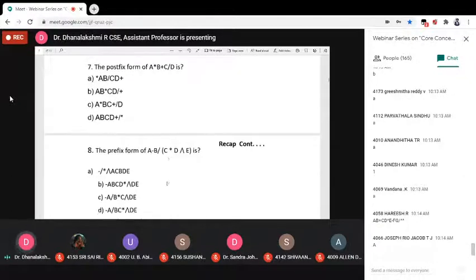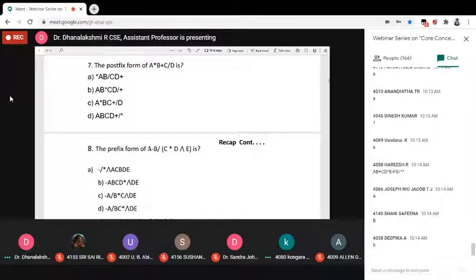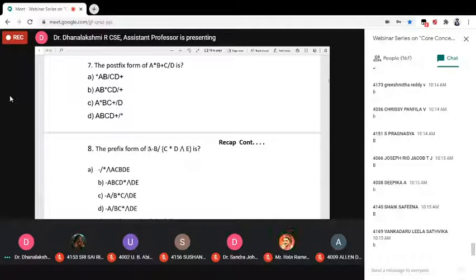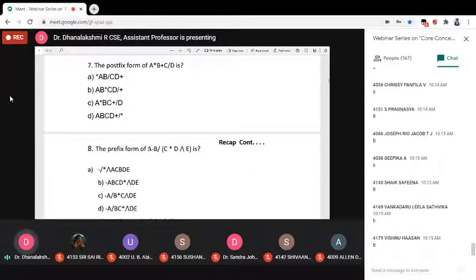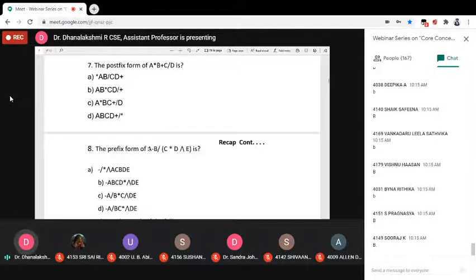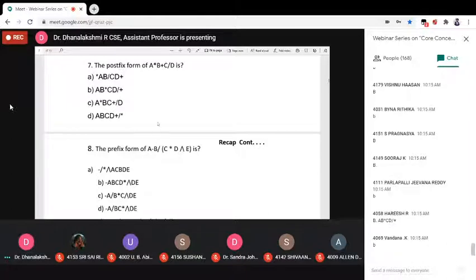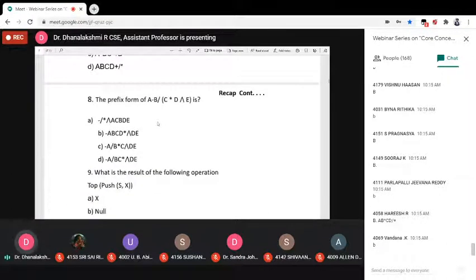Right. Seventh question. The postfix form of the given expression is very easy. What is the answer for this one? The postfix form of the given expression is, option is, what is the option? Option A or B or C or D? Yes? Yeah. Answer is correct. Very good. The answer is B. Okay. AB asterisk CD slash plus. Eighth question.